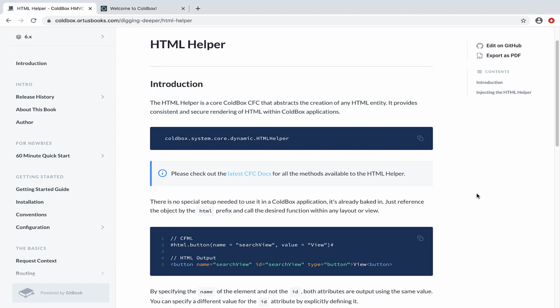You use HTML helpers to write consistent HTML output, and they help cut down on some of the boilerplate parts of HTML. For instance, with an HTML helper, you can just specify a name attribute, and ColdBox will generate both the name and ID attributes for you. You can see an example of that in the code snippet here in the HTML helper documentation.